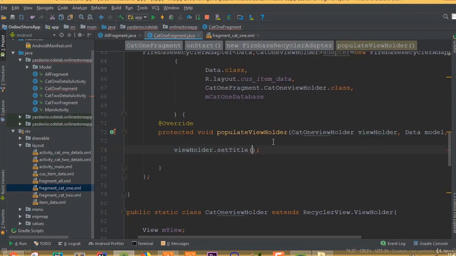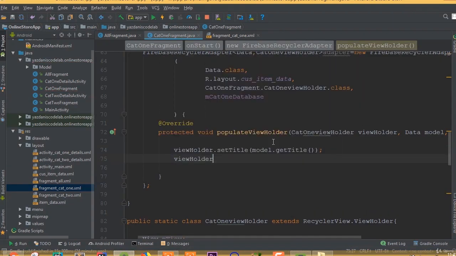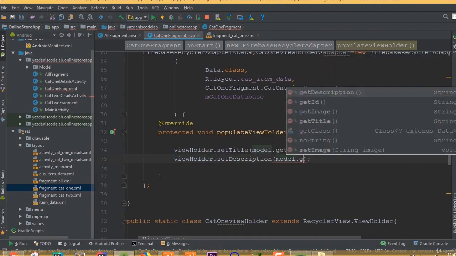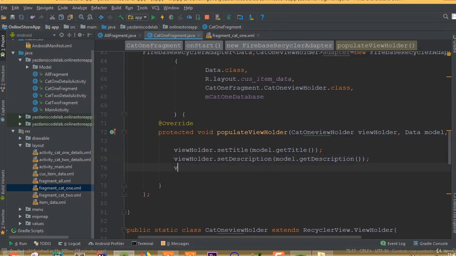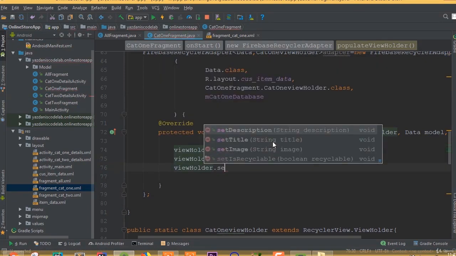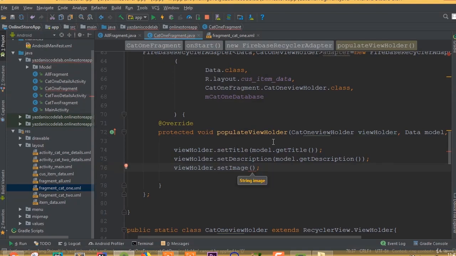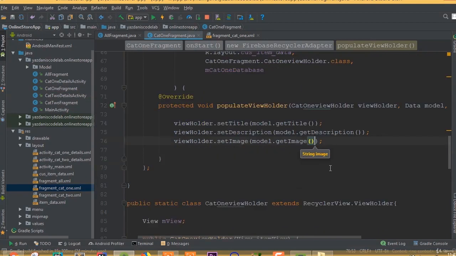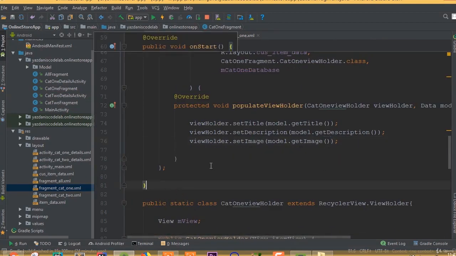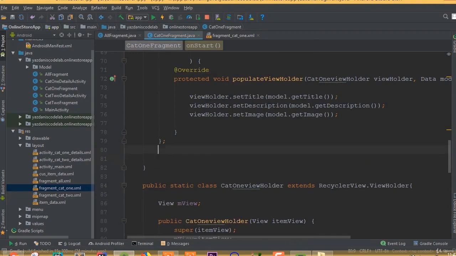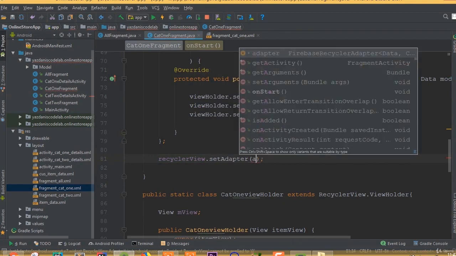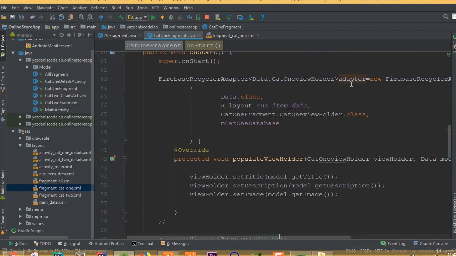Now inside our popular view holder we need to set all these methods. So viewHolder.setTitle, that was our method, and model.getTitle, viewHolder.setDescription, model.getDescription, and viewHolder.setImage, model.getImage. Okay, now I think all done. And now we need to set our adapter inside our RecyclerView. So RecyclerView.setAdapter is going to be adapter.